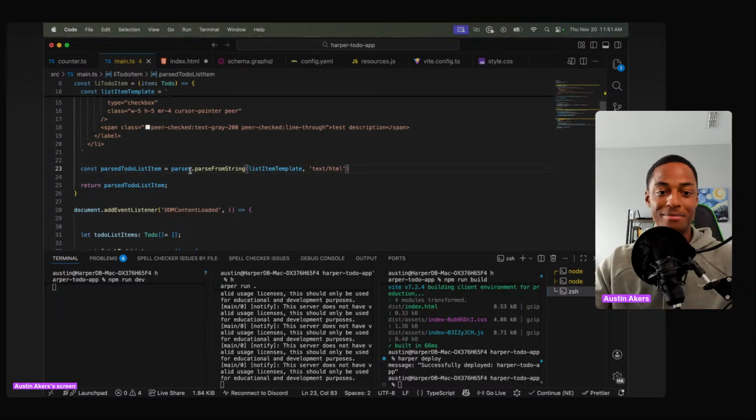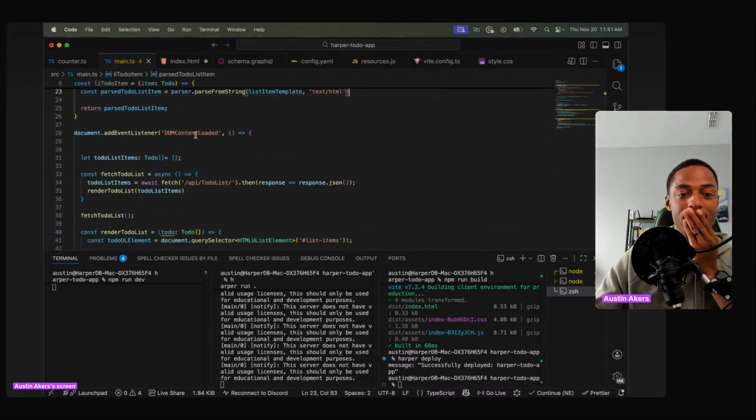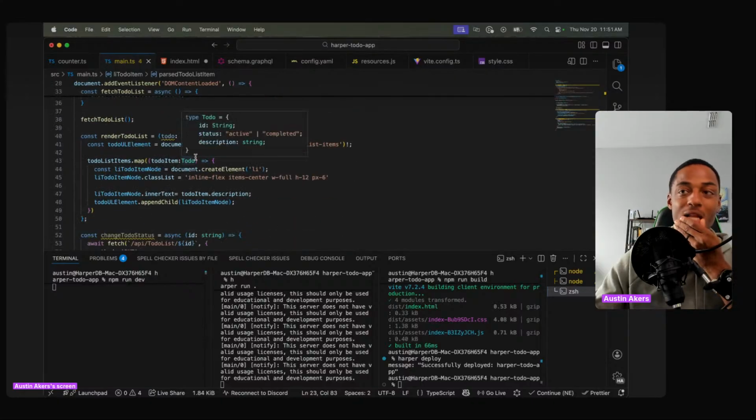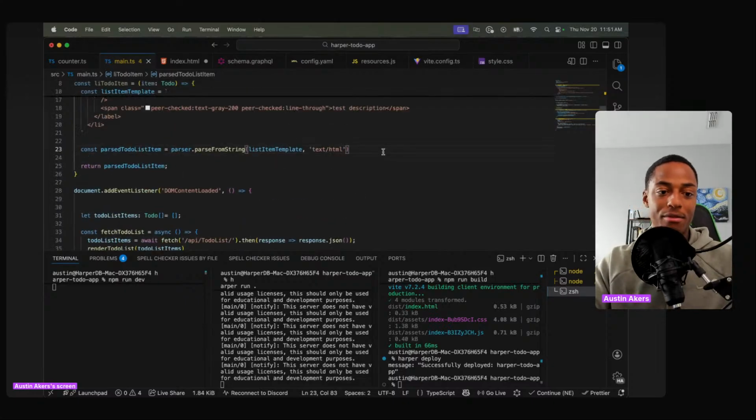All right. Man, it's been a minute. All right, let's see here. DOM content loaded. I've got this. Let's see what we're looking at here, y'all. And right now that we have this parsed, we've returned this parsed item. So now it's part of the document.